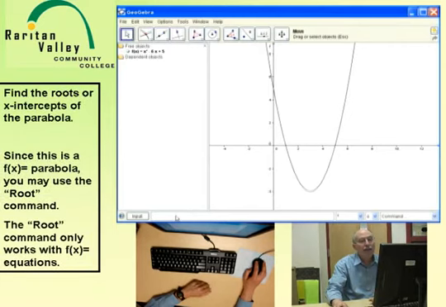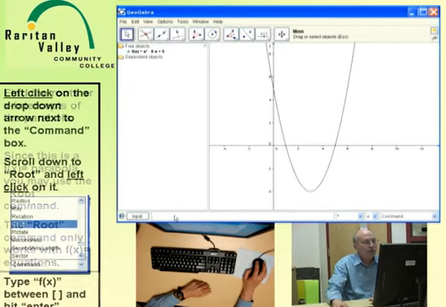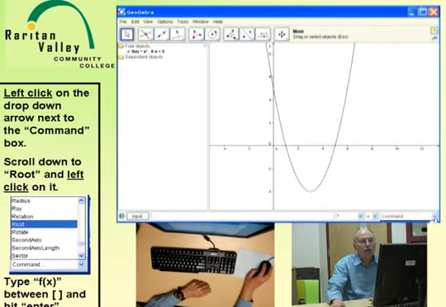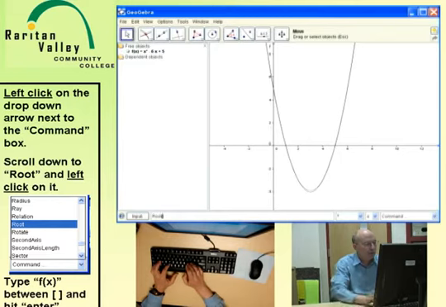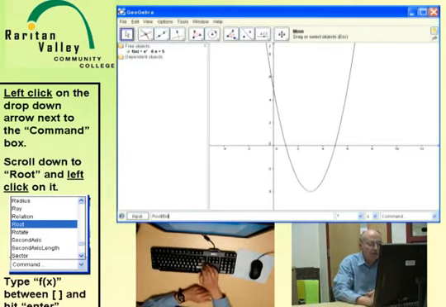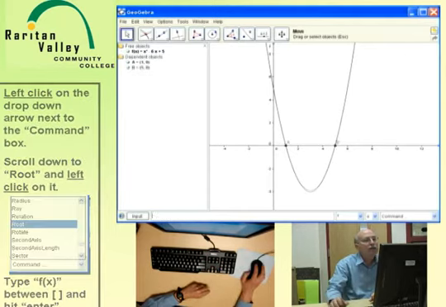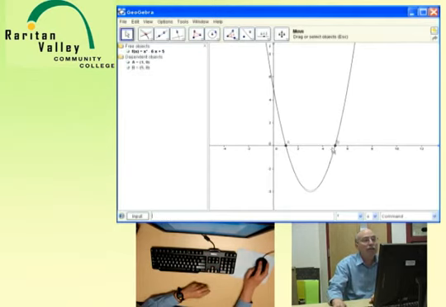In this case, now we can use the root function. So we're going to go over here to our command bar, scroll down to root, and there's root. And we want to find the root of f parentheses x parentheses right in between those square brackets. Hit enter, and there are two roots right back, 5, 0 and 1, 0.